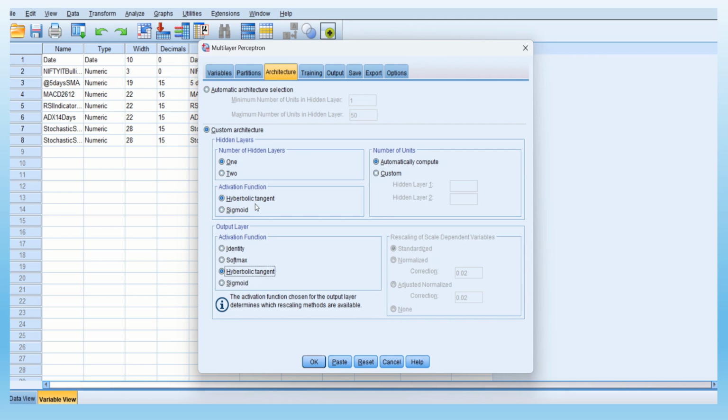An activation function basically determines how the weighted sum of inputs is transformed before passing it to the next layer in the neural network. It helps to introduce non-linearity, enabling the model to learn complex patterns. The next one is the number of hidden layers. As already said, we have selected one here.